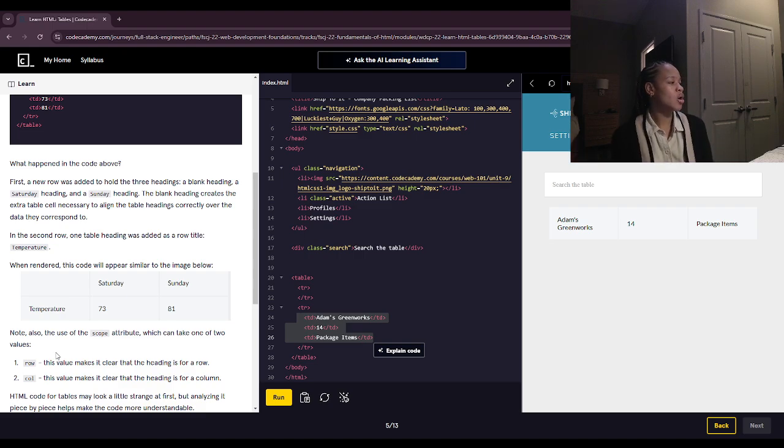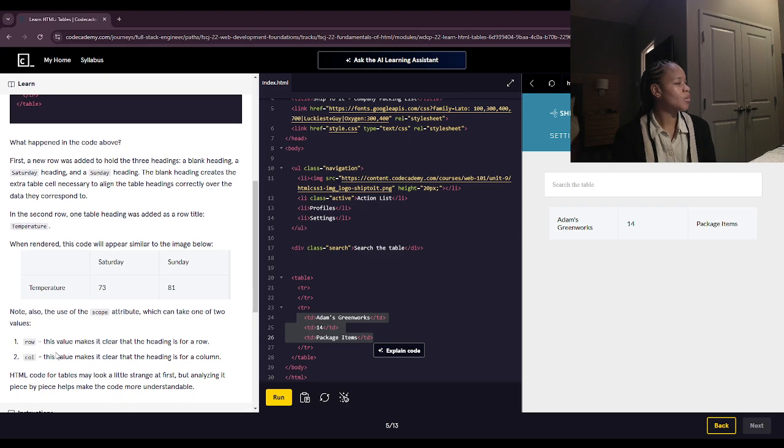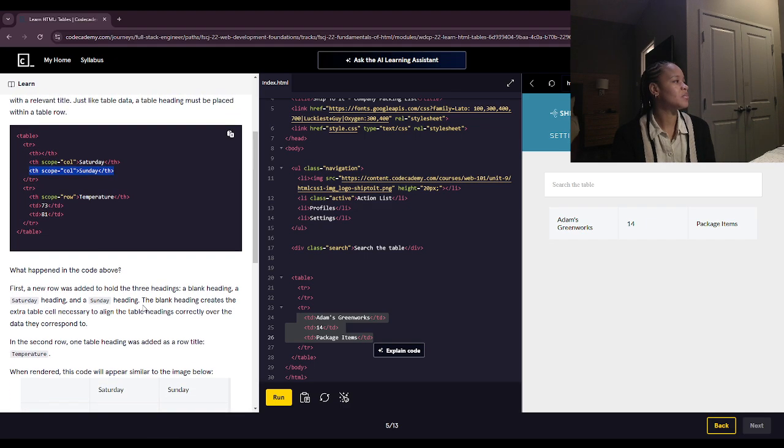Okay, note. Also use the scope attribute, which can take one of two values. Row. This value makes it clear that the heading is for a row. Col. This value makes it clear that the heading is for a column. So here's where they use the scope. So this is going to be for a column. This is going to be for a column. And this is going to be for a row.